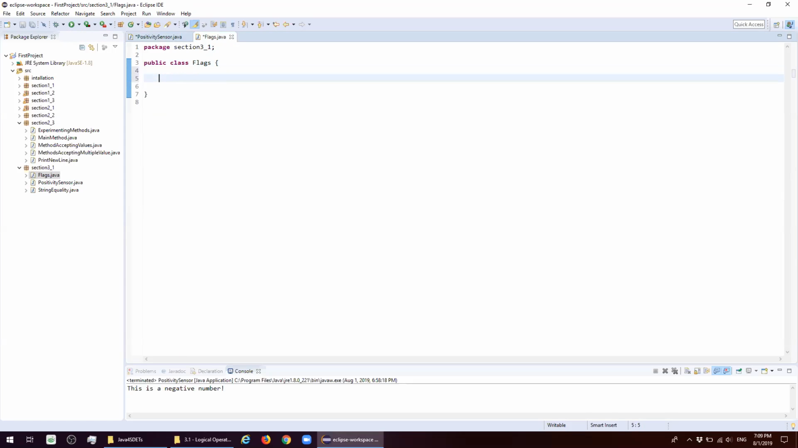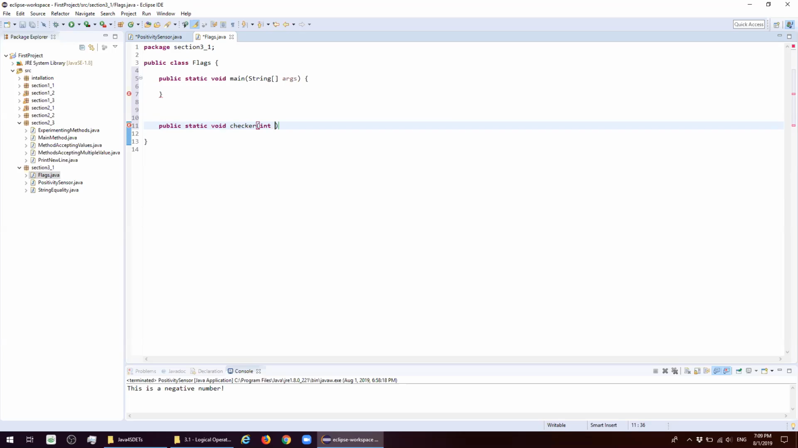By default, let's define our main method, leave it empty. We're going to create a method, public static void, and we're just going to simply call it checker. Our method will have an int argument that's going to be called number. This method checks whether a number is even or odd.